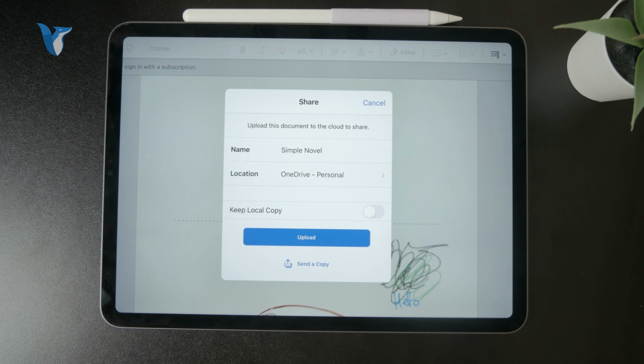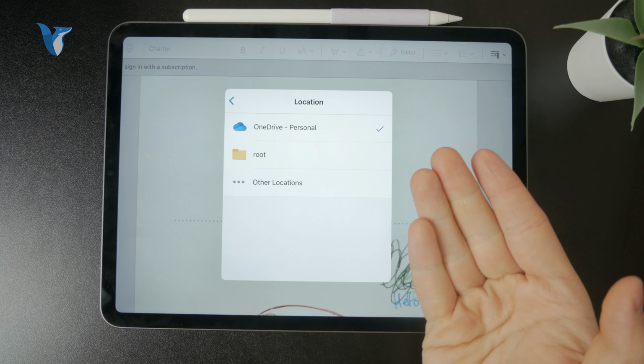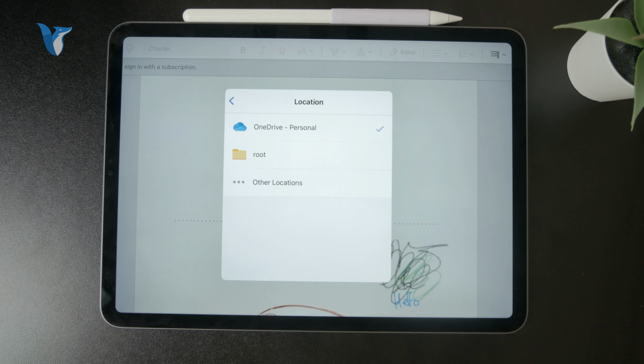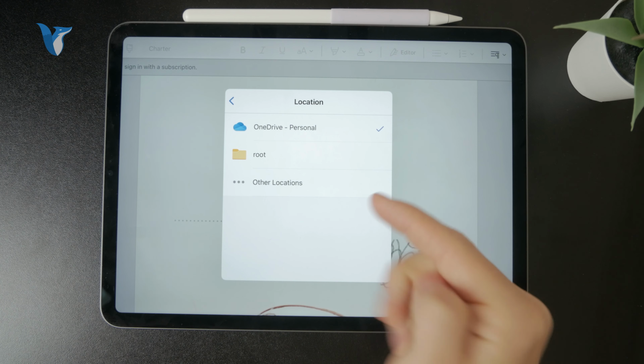So when you click on location, you can see that you can choose some different things, and it asks you if you want to save it in different places on the cloud, right? On the one cloud or OneDrive, right? So that is the way to do it.